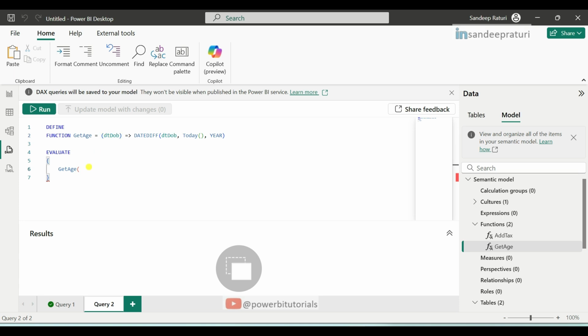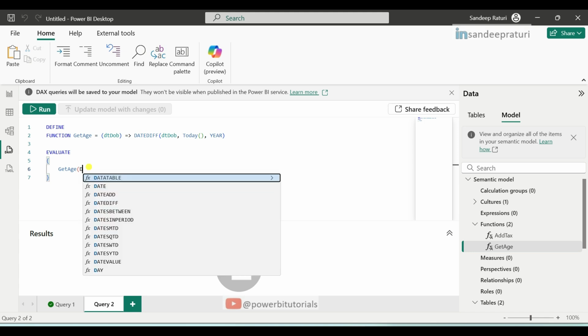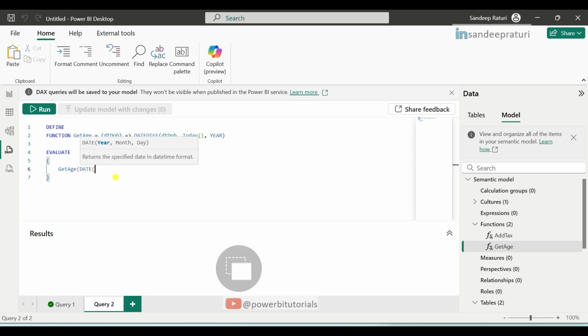So instead of the parameter name we will pass a manual date of birth, and to pass the manual date of birth in the DAX function we will use the DATE DAX function, and inside it we will pass the date in this format: year, comma, month, comma, day. So first we will pass the year 1989, then month 06 and day 01. Close the bracket and one more time close the bracket, and now to test the result click on run.